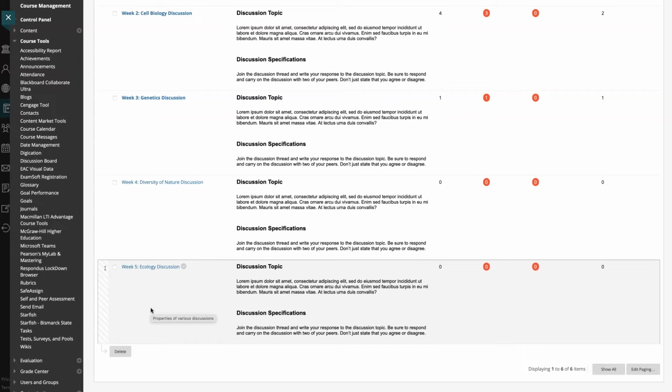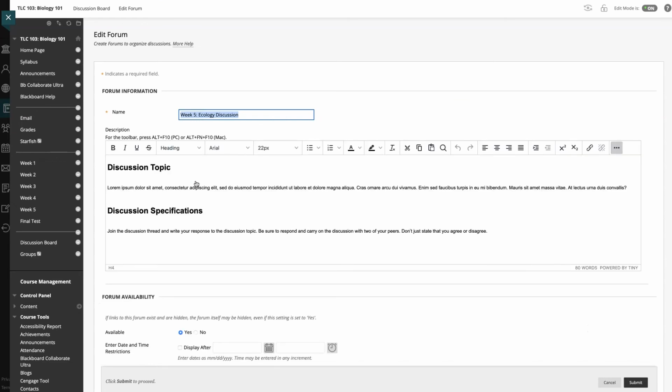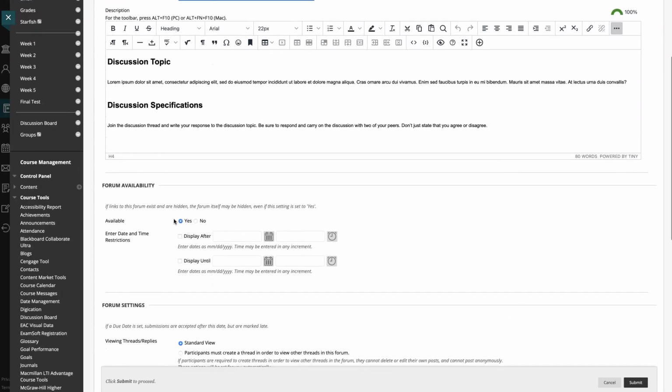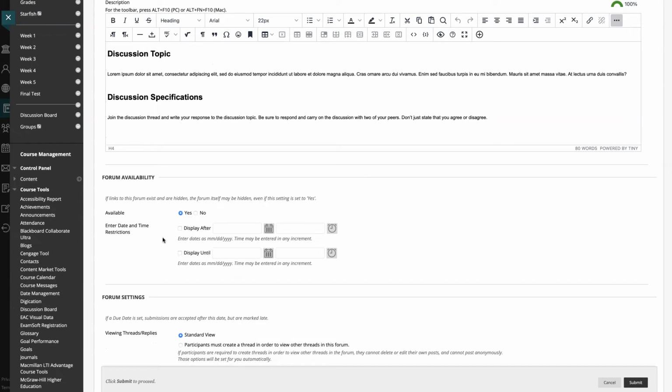Let's take a look at how to do that now, as well as the other discussion forum options. I'll do that by going to the menu beside the name of the forum and choose Edit. The first set of options to look at are the forum availability options. The forum availability will allow you to choose when Blackboard automatically shows or hides the forum from your students. Keep Yes selected in this area, even if you want to add date restrictions.